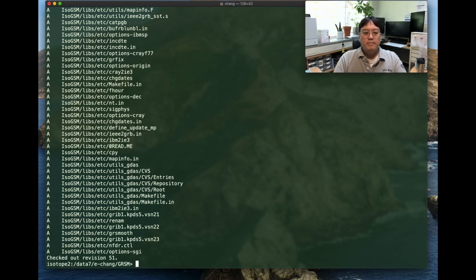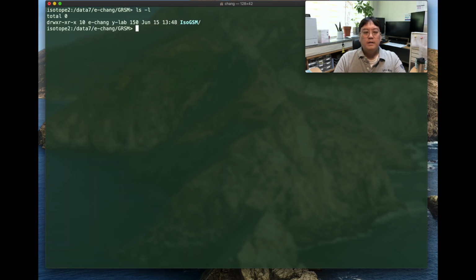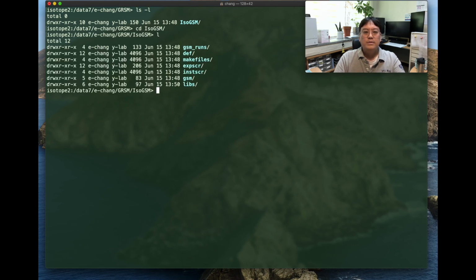Alright, so now the download process is done. After the download, you can see that the IsoGSM directory is created, and all the components are downloaded in this directory. Okay.